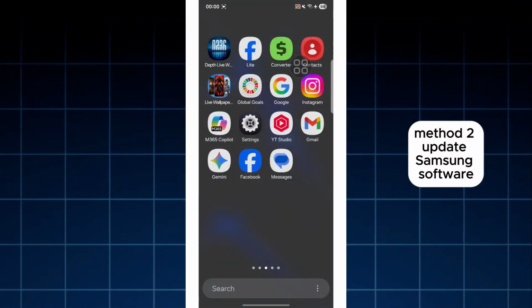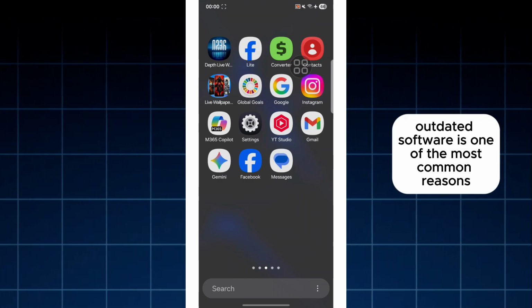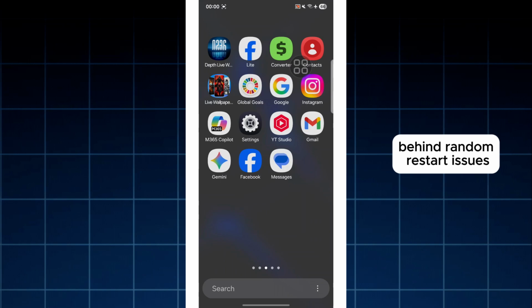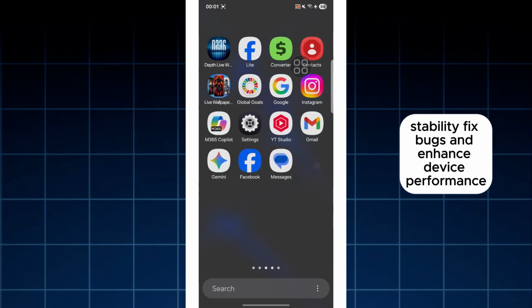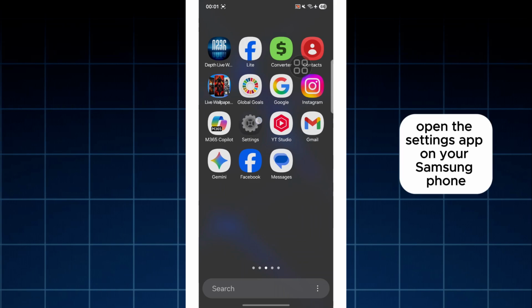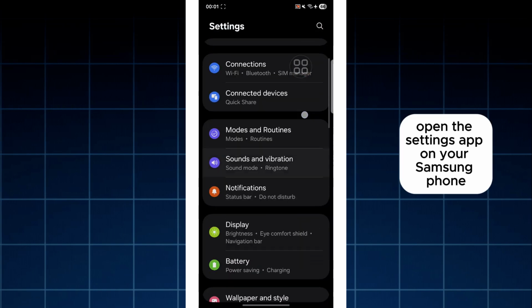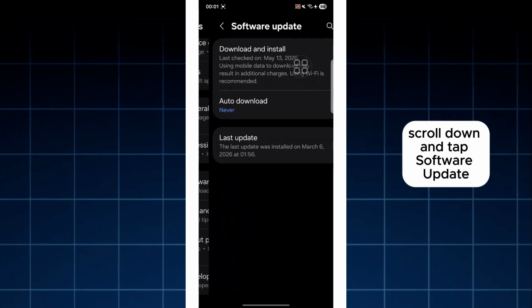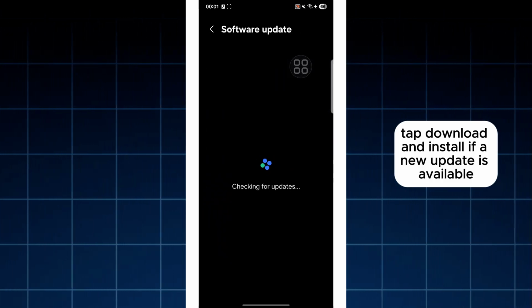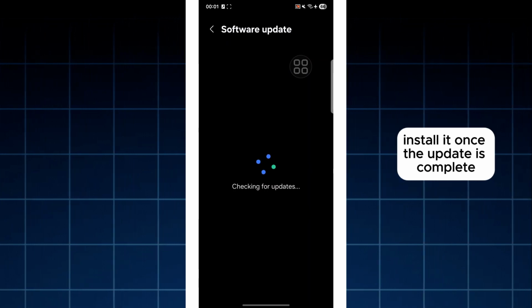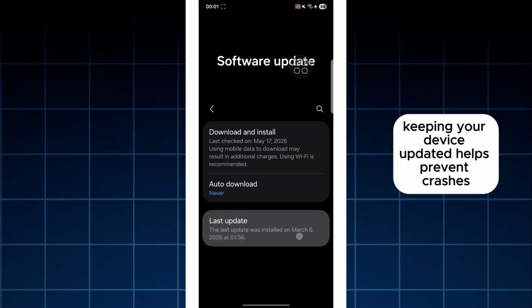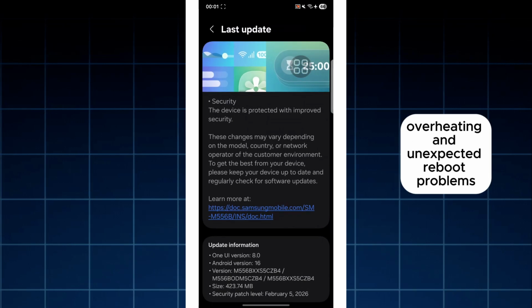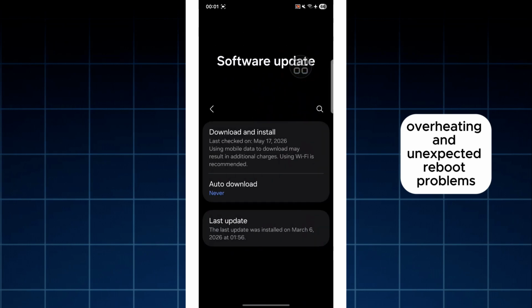Method 2. Update Samsung software. Outdated software is one of the most common reasons behind random restart issues. Samsung regularly releases updates to improve system stability, fix bugs, and enhance device performance. Open the Settings app on your Samsung phone. Scroll down and tap Software Update. Tap Download and Install. If a new update is available, install it. Once the update is complete, restart your phone. Keeping your device updated helps prevent crashes, overheating, and unexpected reboot problems.